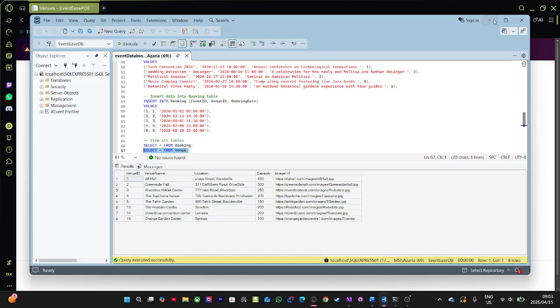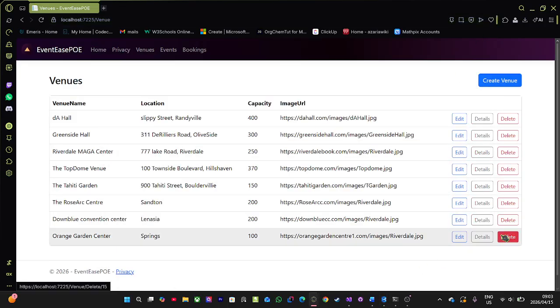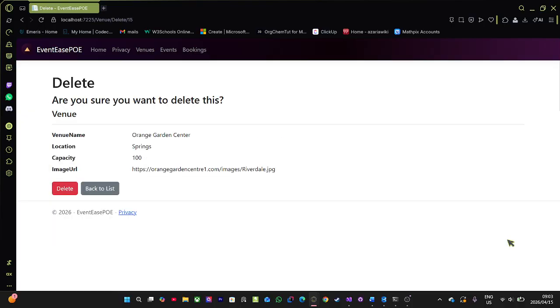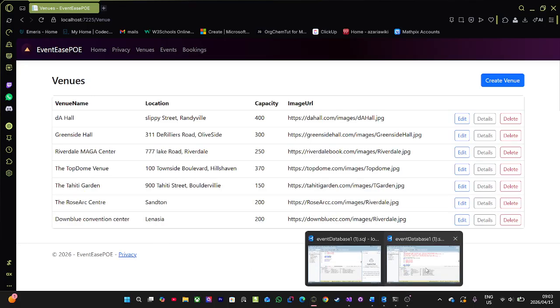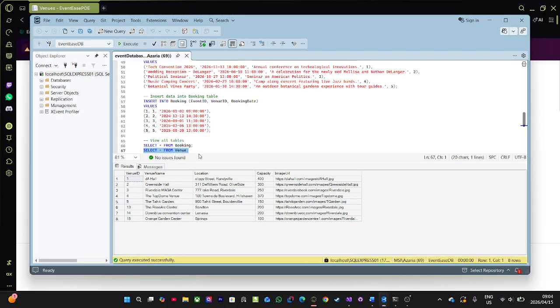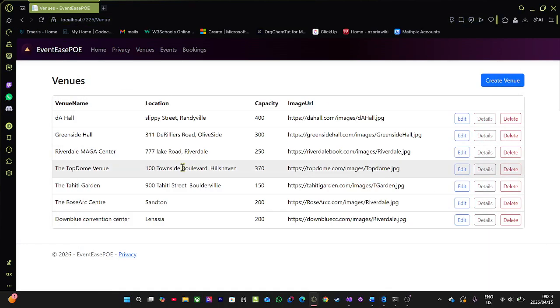But let's say, what if I wanted to actually delete this venue, right? Well, it would show a pop-up asking me to confirm whether I would really want to delete this venue or not. And if I say delete, then it's gone. You don't see it anymore. That's something that also happens within the SQL database, right? So when you execute this, have a look over here, you'll notice that now we have 7 entries instead of 8. So that's the venues page.